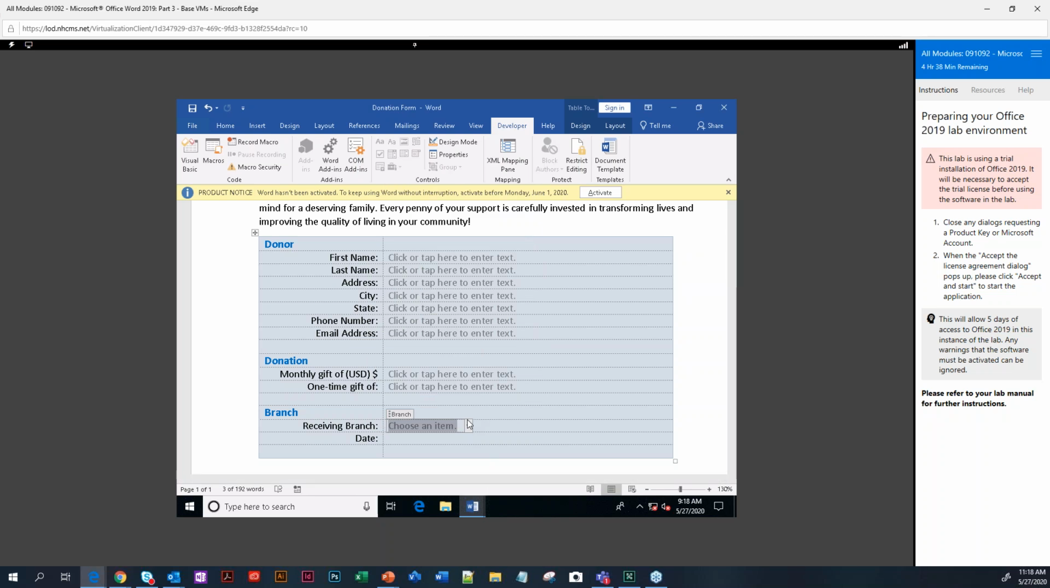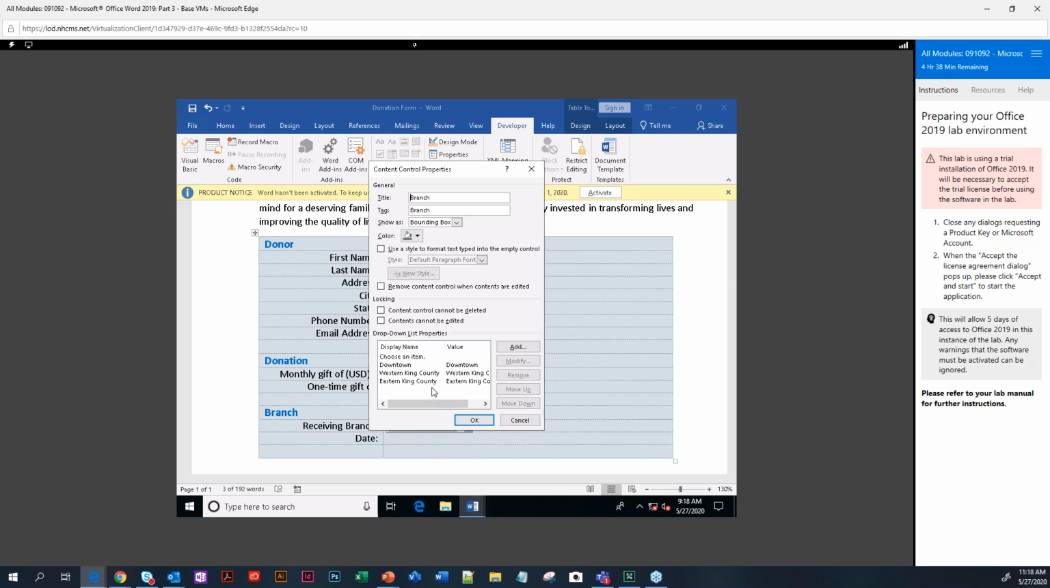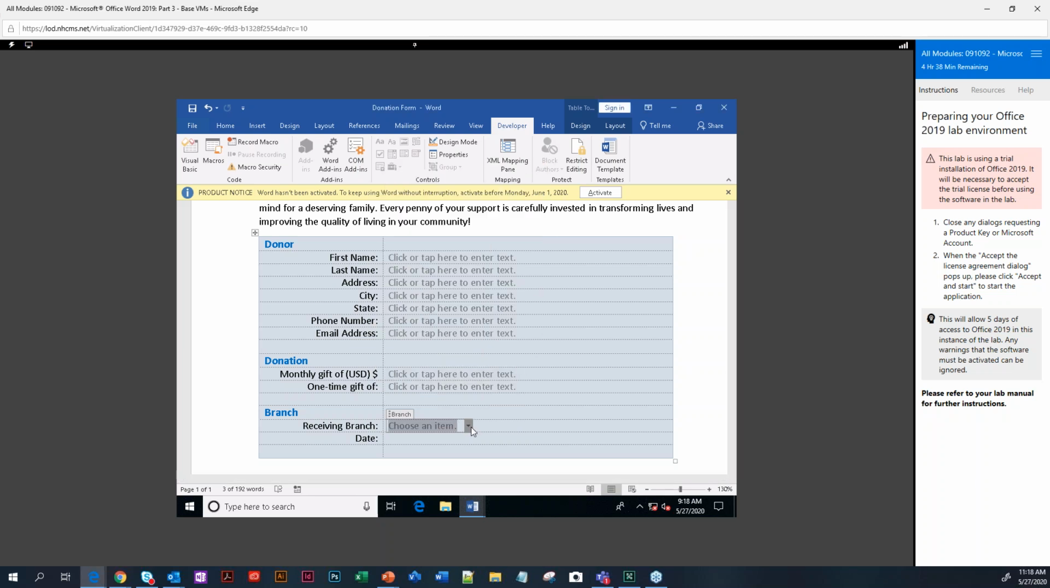And now I want to verify that my drop-down list is going to work. So under receiving branch, I'm going to click the drop-down item, and there I see the entries that I've made. If I need to alter that in any way, again, I can choose the control, go back to properties, and again, add a value or continue making other changes. And then to get out of this list, I can simply press my escape key.